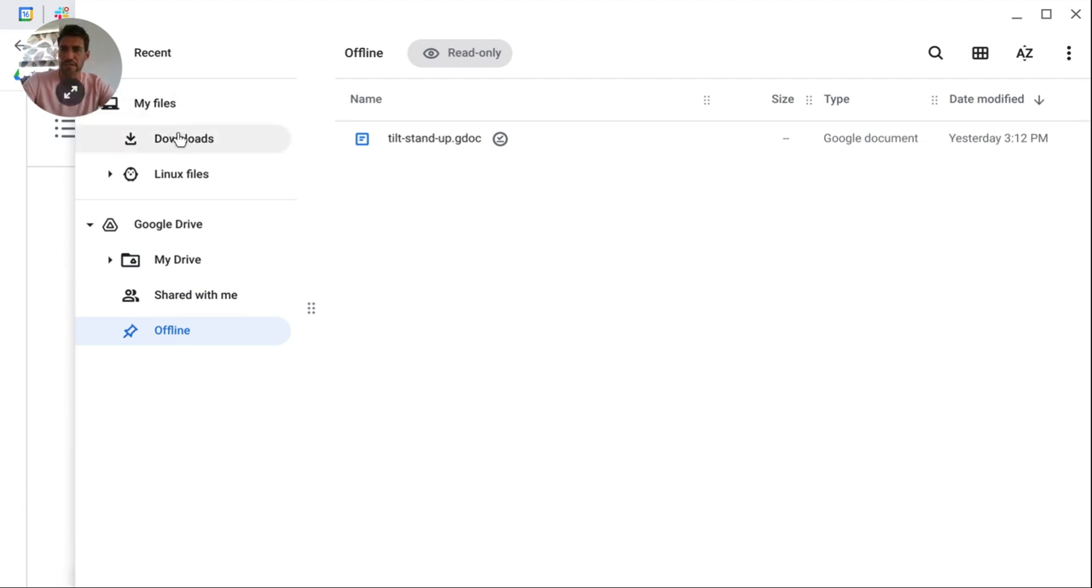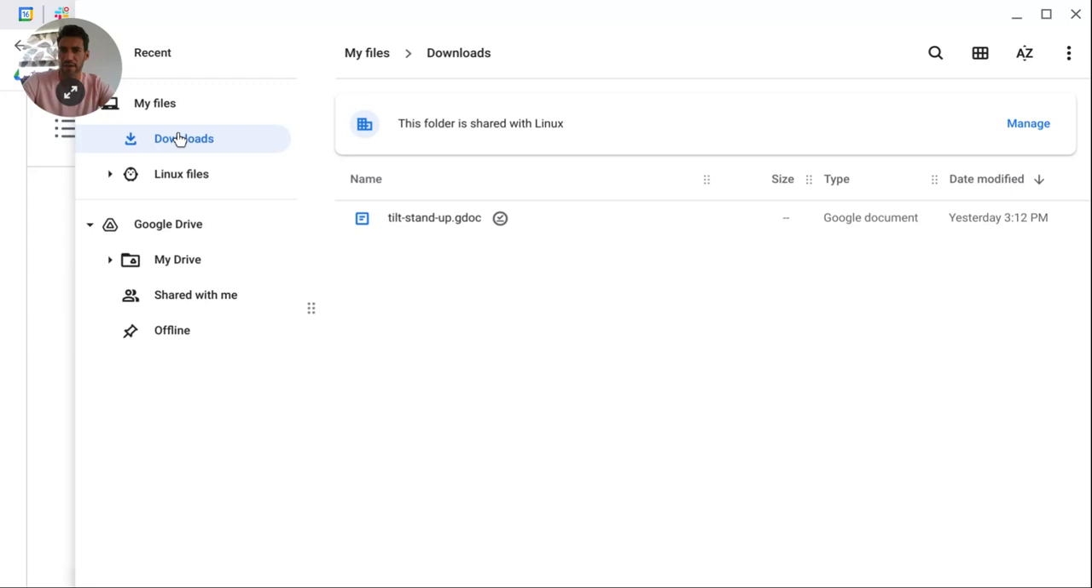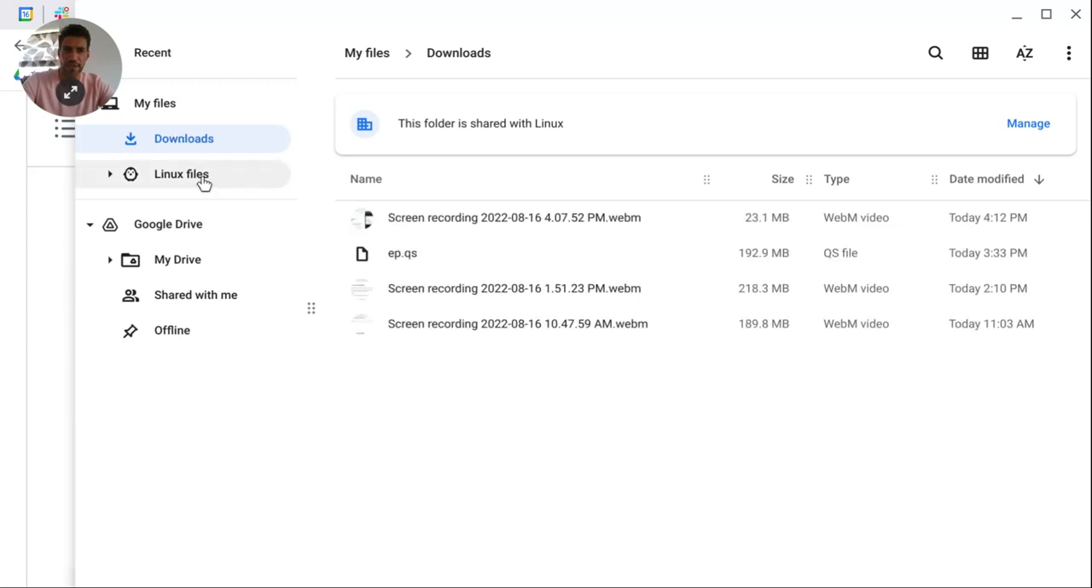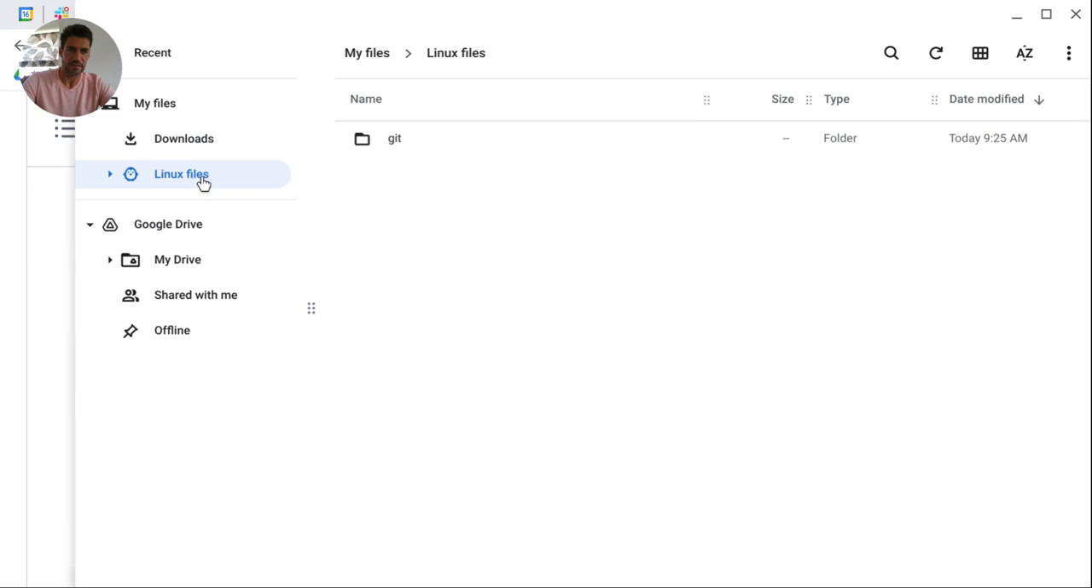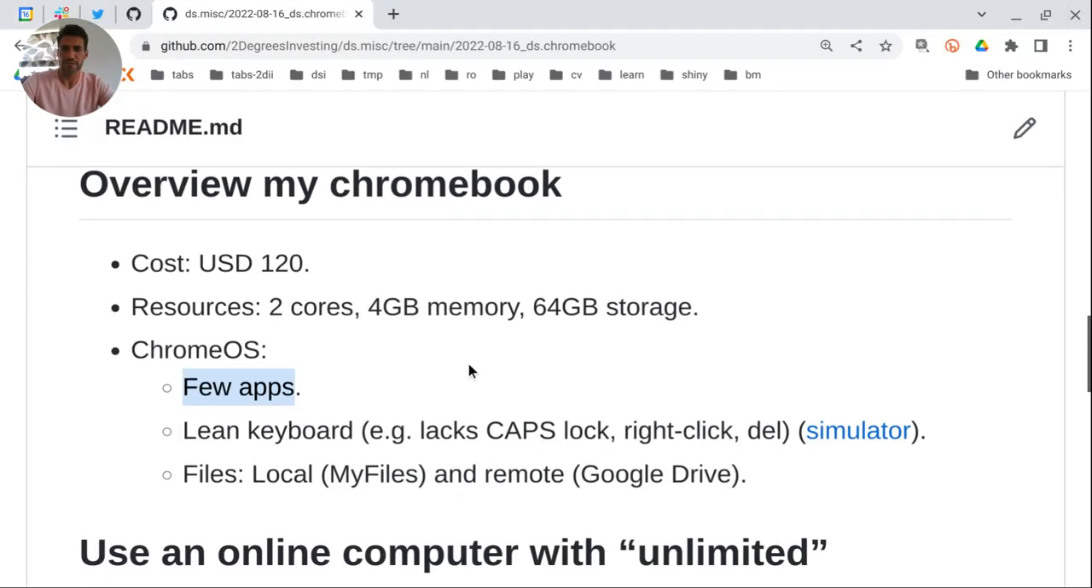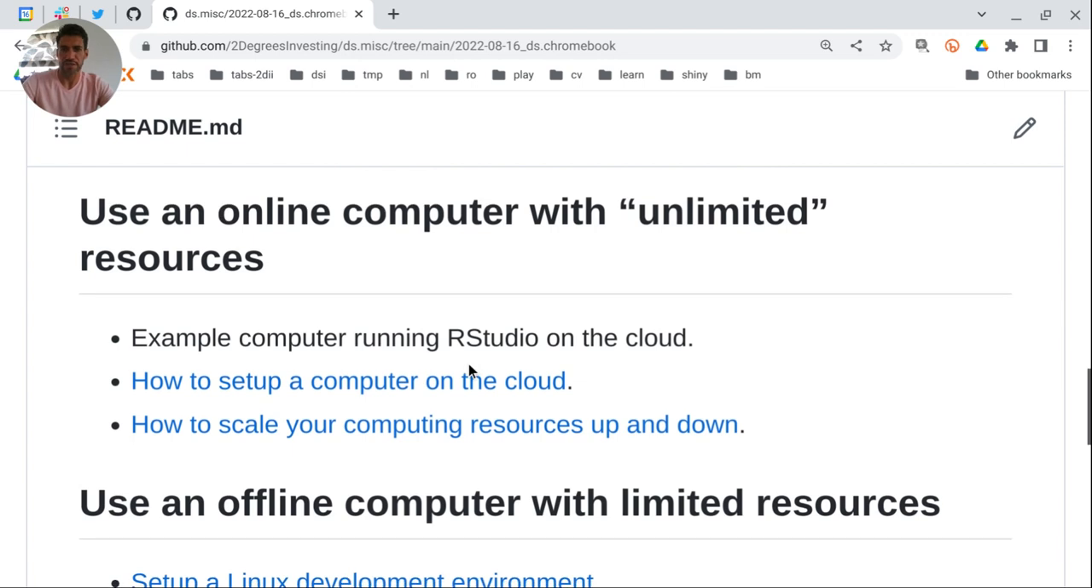And in My Files, usually you have just Downloads. I did something that I'm going to explain in a bit. So I also have Linux files. I'm going to explain that in a moment. Let's close this up. And that was the overview that I wanted to share with you. So now let's get to work.